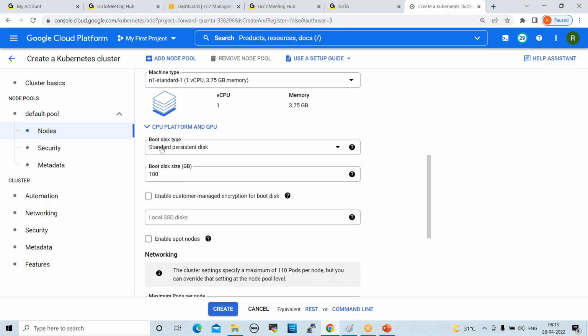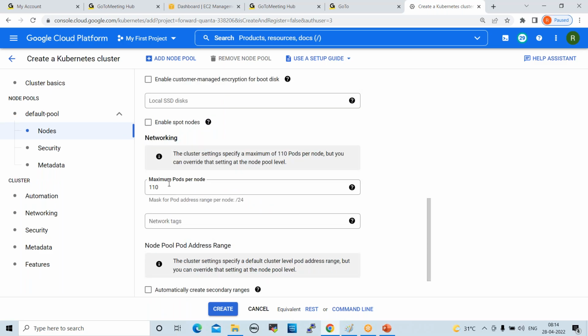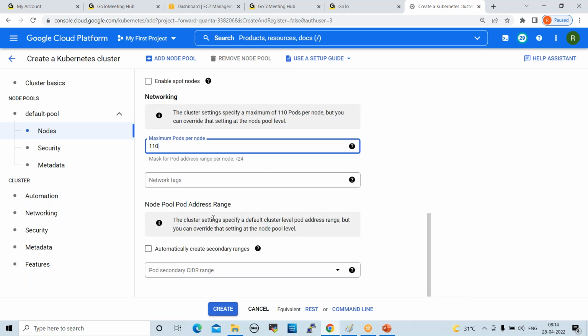Next one, boot disk type, standard persistent disk I can use, and boot disk size. If you want to decrease to 50 GB, 60 GB, you can decrease. 100 is not required. 60 GB. Enable customer managed encryption for boot disk: no need to select anything. See here, maximum pods per node is 110. By default, it is showing 110, right? Network tags not required. You can check like this.